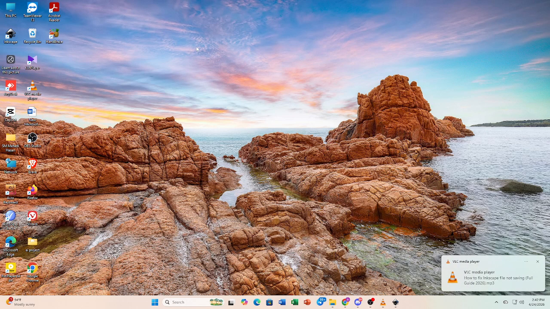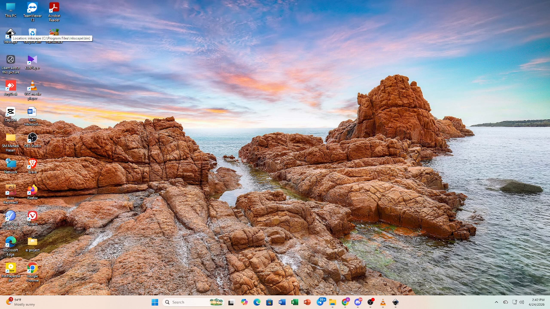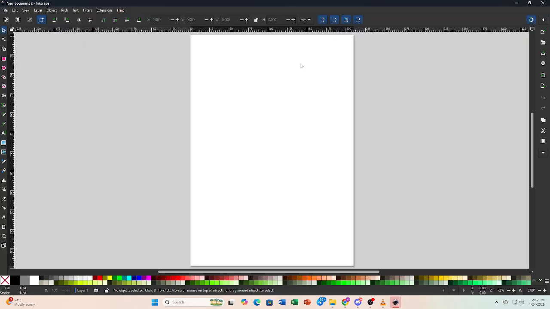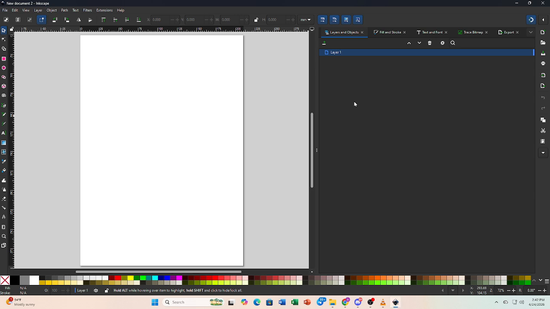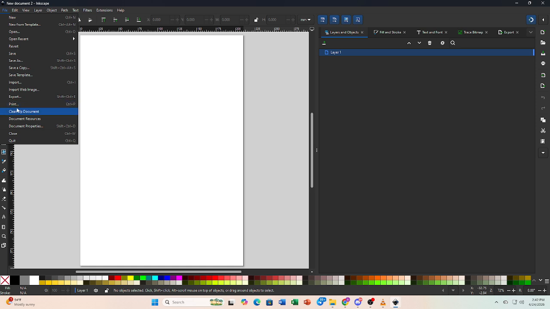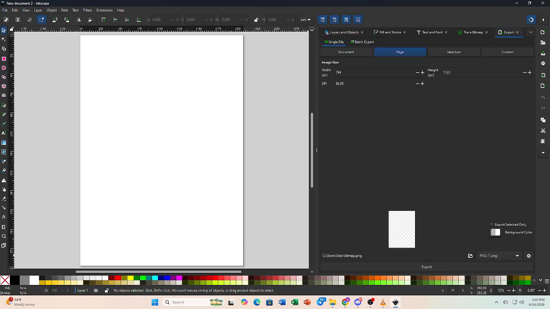So if your file is not saving inside Inkscape, like you click save but nothing happens, or it shows an error, or your work just doesn't get stored properly, don't worry. We're going to fix it step by step. First things first, check your save location, because sometimes the folder you selected doesn't exist anymore, or you don't have permission to write in that directory. So try saving it in something simple like Desktop or Documents.